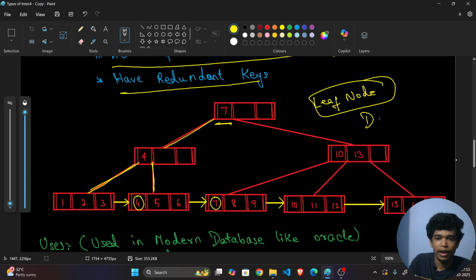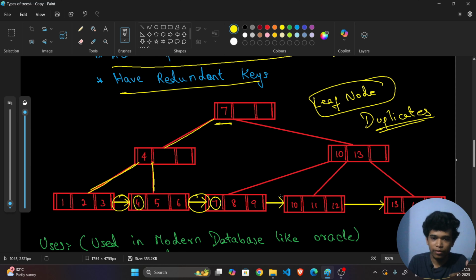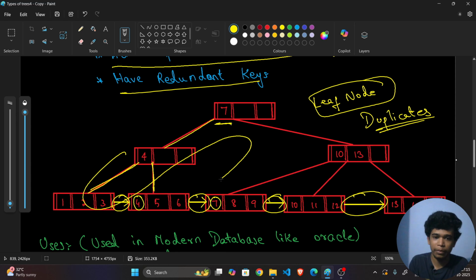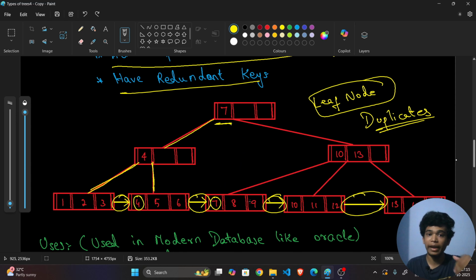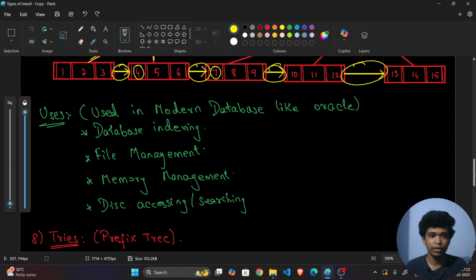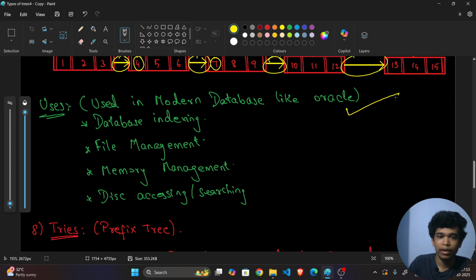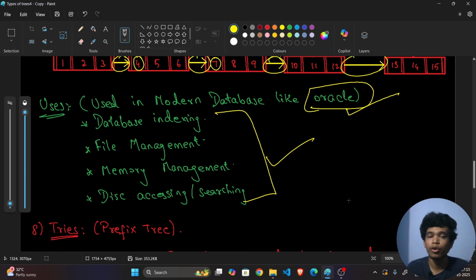That's the reason why we are having duplicates. Okay, so by making this linked, we can search sequentially instead of going again to the top and going to the leaf. So this makes the searching faster and efficient. Okay, what are the uses? It is used in modern databases like Oracle. This also has the same uses as the B tree, but it is more efficient.